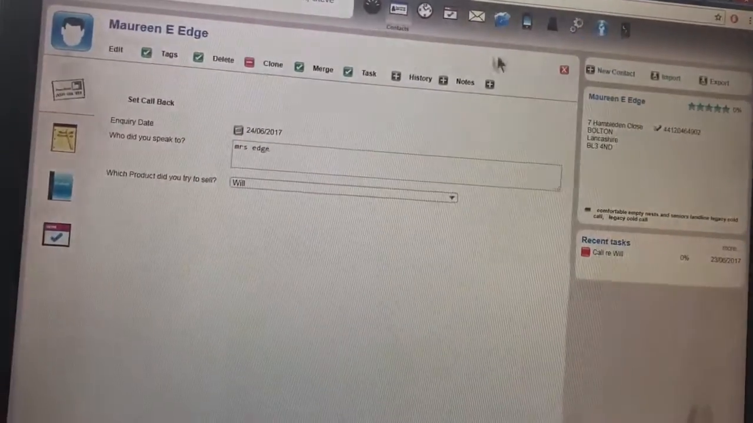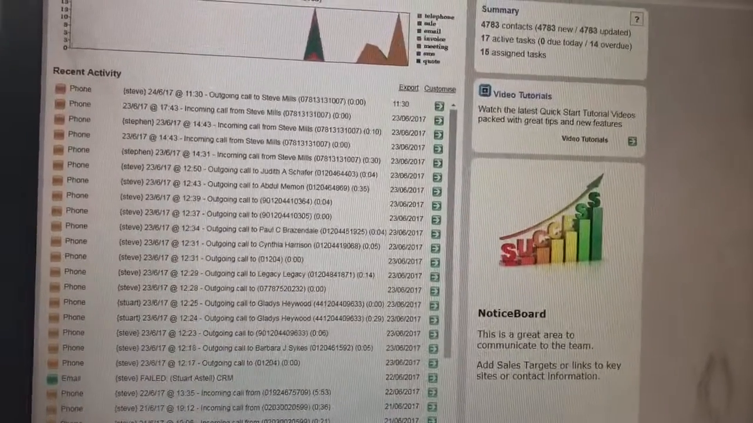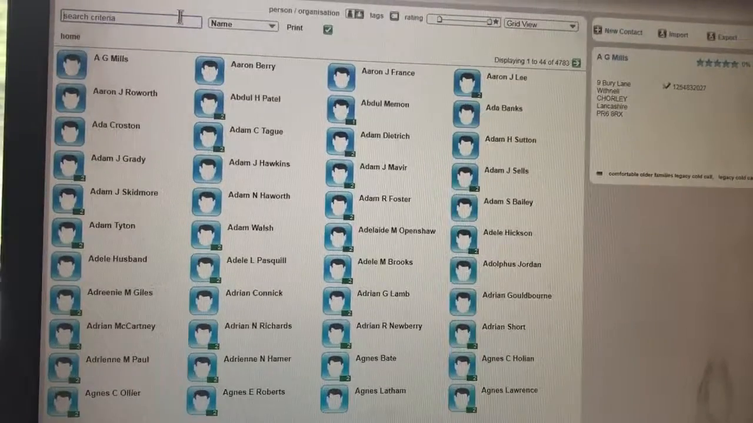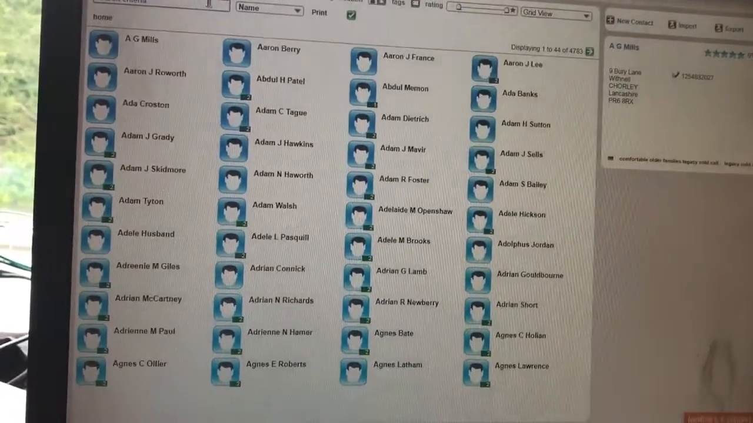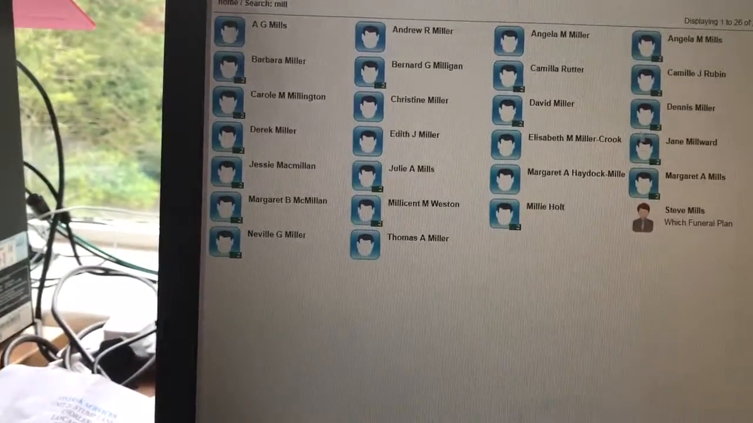Hope that helps. To go back to the dashboard, you just click on the dashboard and that'll take you back there. That's just the general information. Back to the contacts, click on the contacts. So if you want to chase up on anything, anyone, so if you wanted to look for anybody called Mills, type in Mills, and there we are.